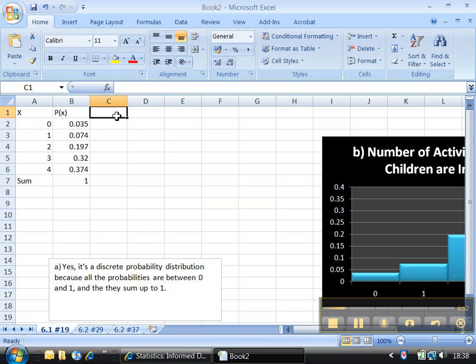Okay, so first thing I got to do is make a column for x times p of x, right? I'm multiplying each value of the variable times its probability. Now the quickest way to do this is to make Excel do the heavy lifting. So I'm going to tell it I want equal this cell A2 times this cell B2. Enter. And then I'm going to drag.